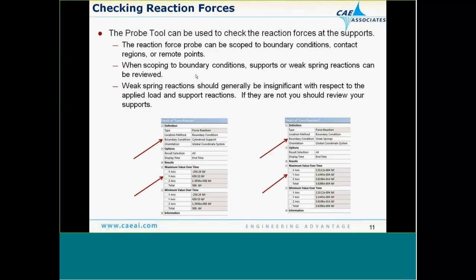So checking reaction forces can be done with a probe tool. A probe tool can be scoped to a boundary condition and get the reaction force going through that boundary condition, make sure that the total equals the applied loads. For weak springs, we can choose boundary condition. In the boundary condition, we choose a weak spring. It'll tell you the total load going through all the weak springs. These values should be very small compared to the applied load. Shouldn't be taking any significant portion of the load.